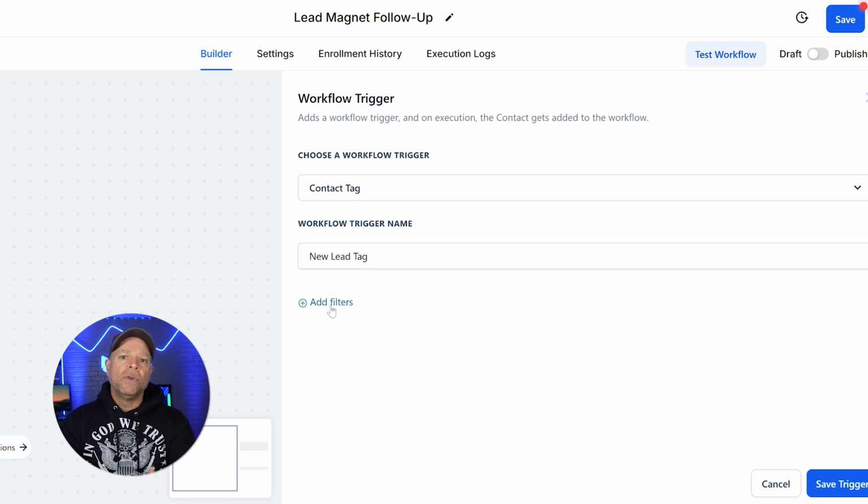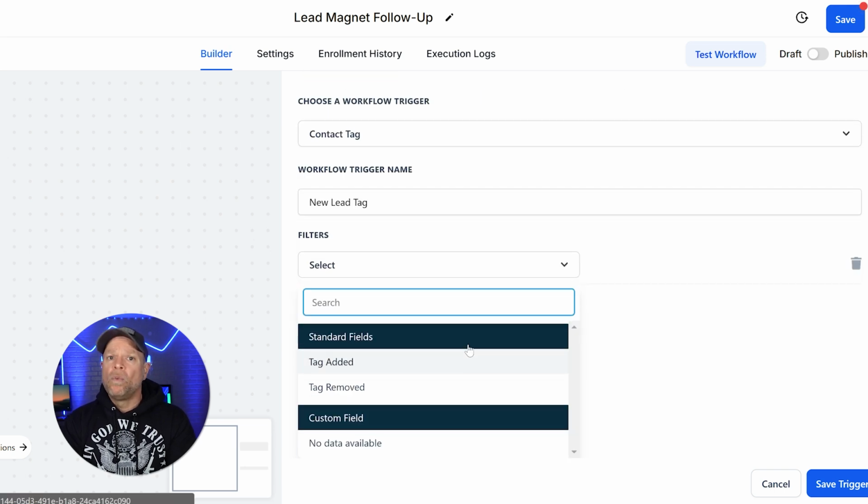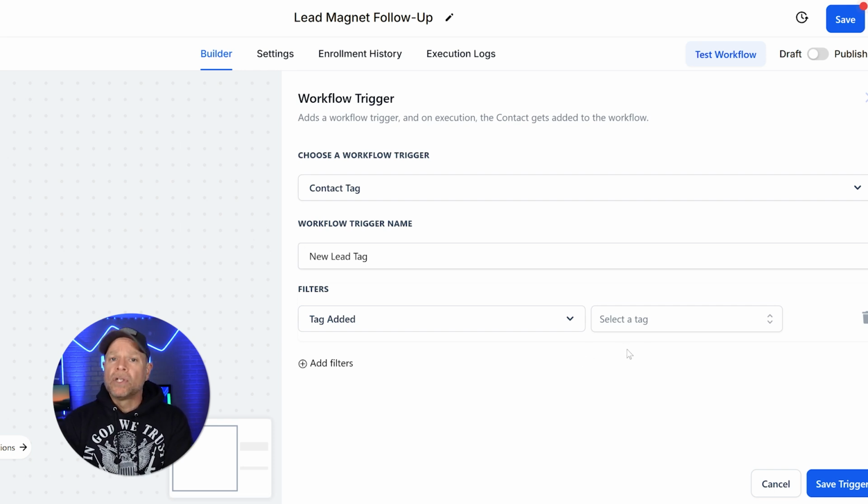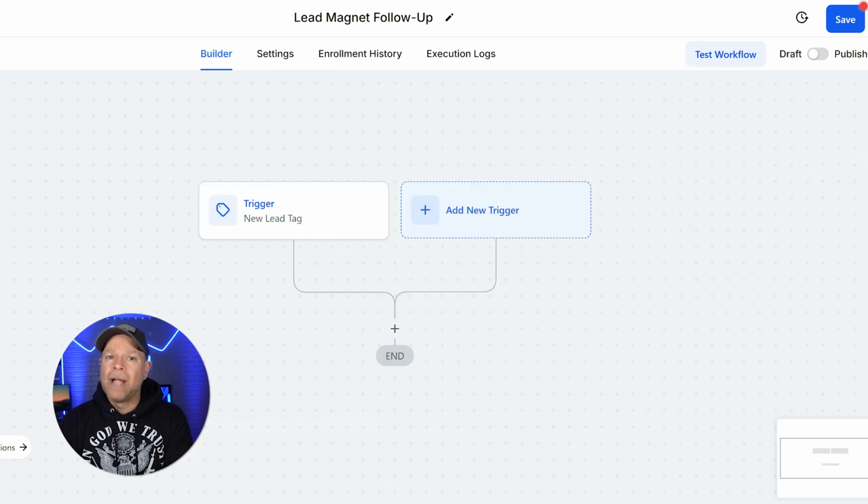After naming it, you'll see an option to add filters. This is where you can fine-tune the trigger by specifying which tag or condition will start the workflow. For example, you might want it to activate only when a specific tag is added to a contact. Once everything looks good, click Save Trigger to finalize it and move on to adding your actions.